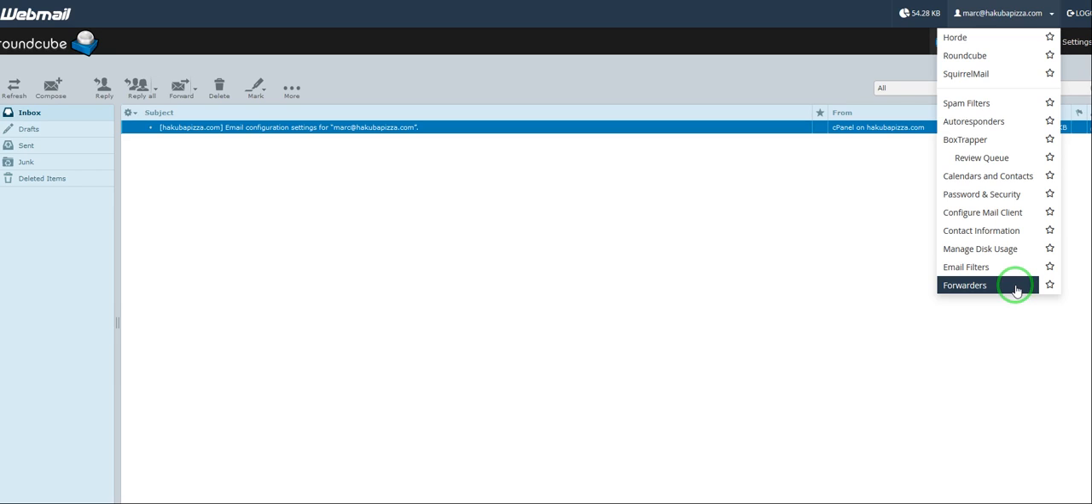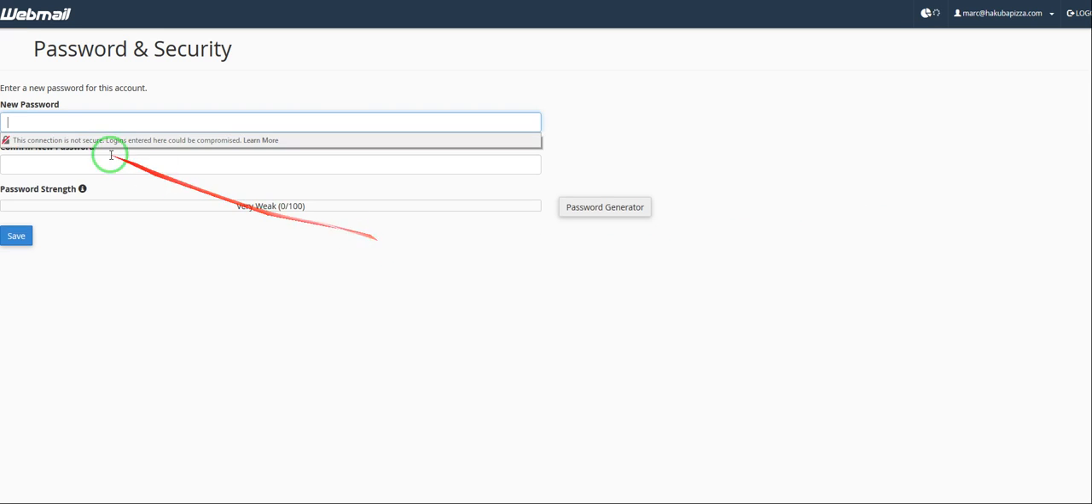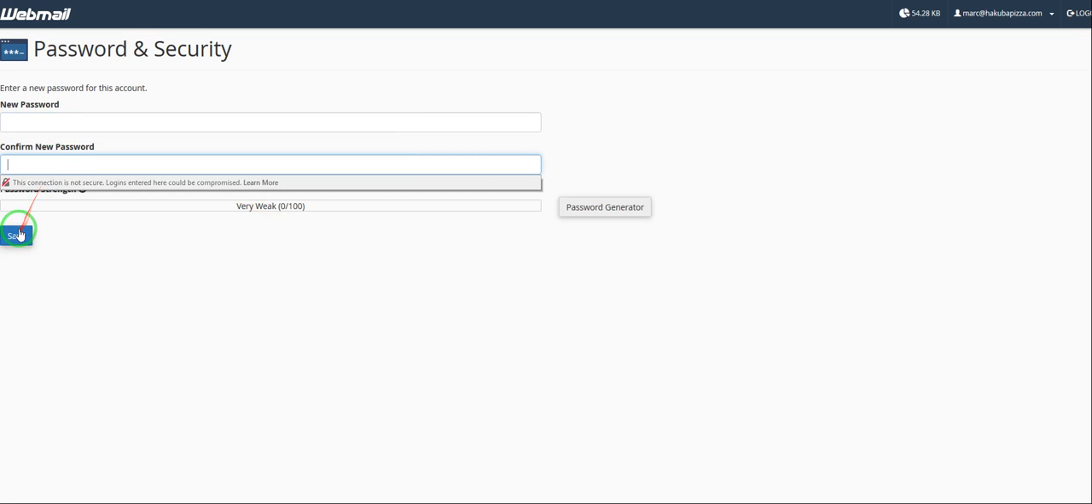You can put in a forwarder, so if you had 100 email addresses and you wanted this one to forward to one of the others, you can put the forwarder in here. You can manage your disk space and all that sort of thing. The most important one at the moment when you first log in is the password and security, and you just click on that and it says, okay, what's your new password? And you put whatever you want, and then you confirm that new password and you save it.